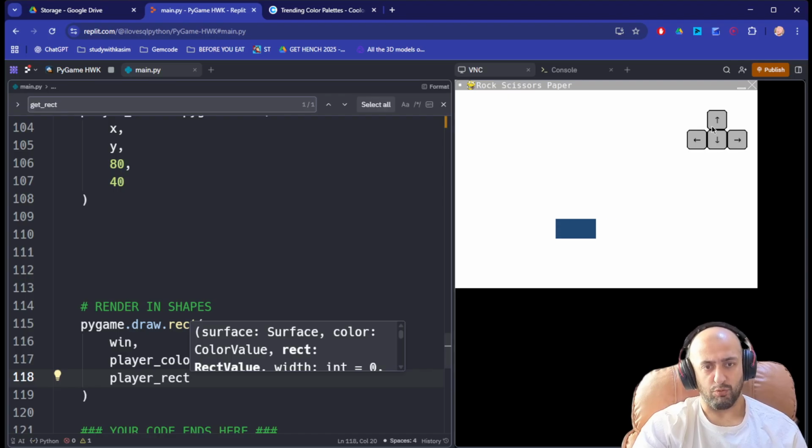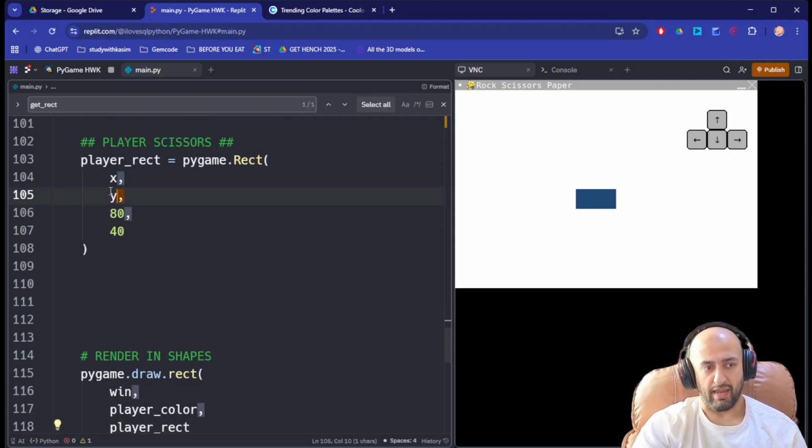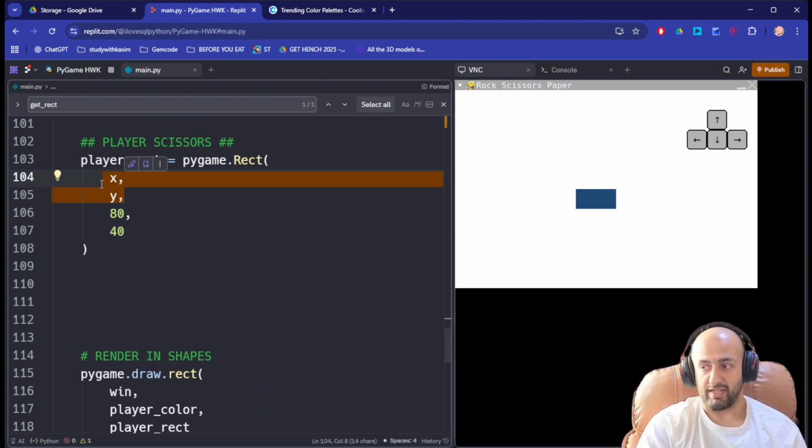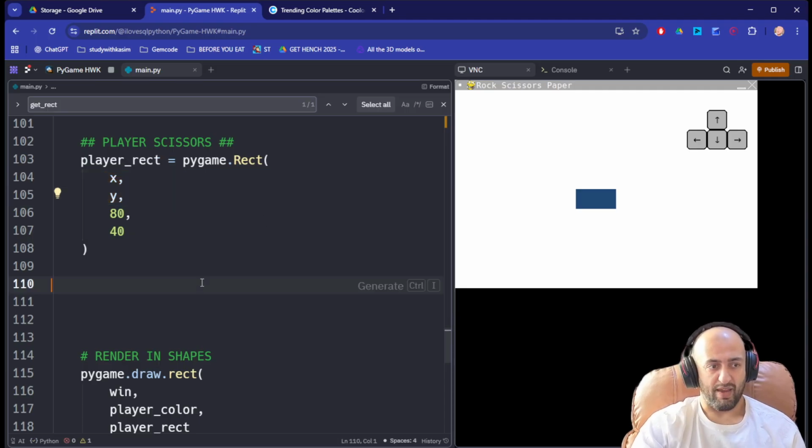You can see that it moves. It's important that we use X and Y here to make sure that it moves correctly. If we don't, it will not move in the correct way. Perfect. So we made the scissors. Now what do we need to do? We need to make the rock. So let's do that right now.